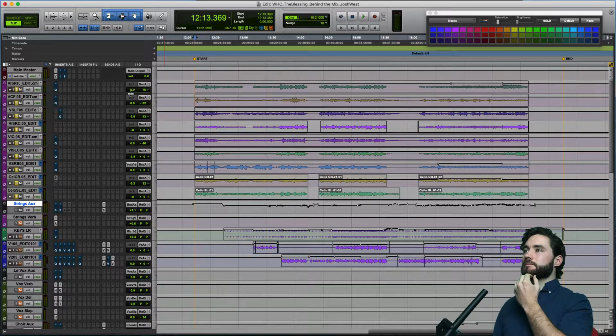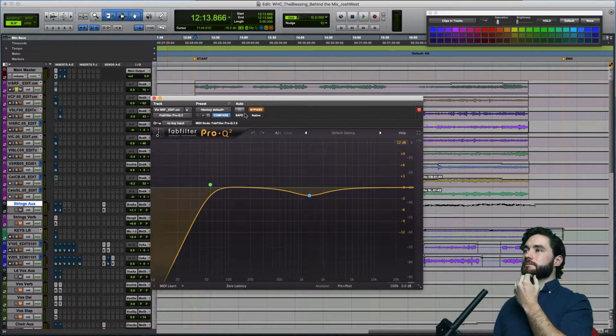So this first string we got here, let's turn this off. Okay. I have my trusty FabFilter Pro-Q. This thing is just amazing. And all I'm doing here is just taking a little bit of 1.2K out. I'll let you hear a little before and after. This is before.